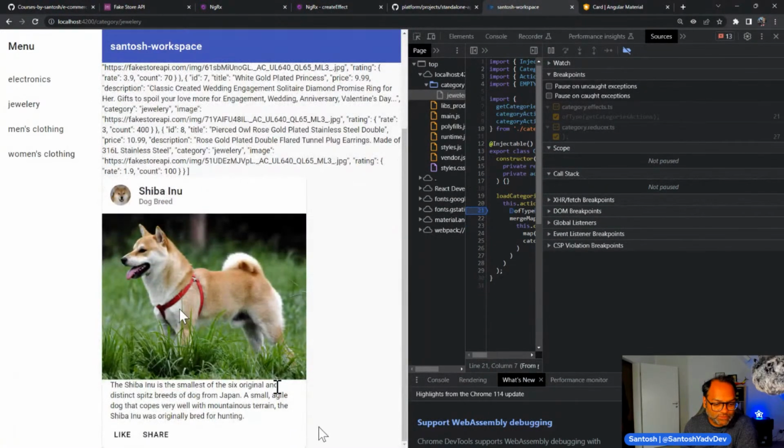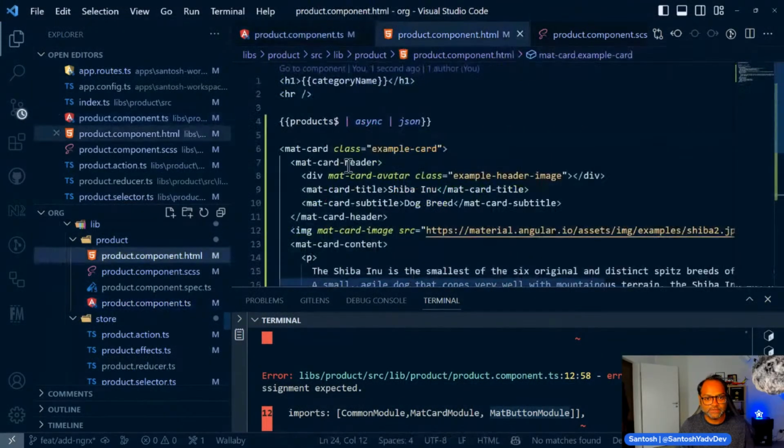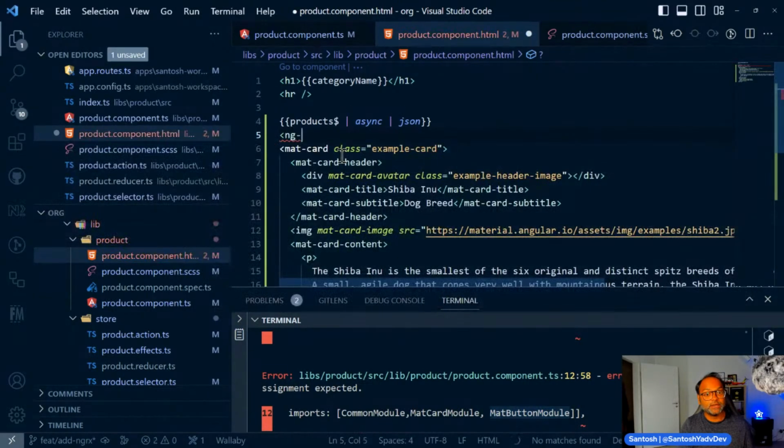Nice. So we have this UI, and now what we want to do is use ngFor to just display the number of products which we have. So let's do that. What I will start with is, of course, I will use ng-container.